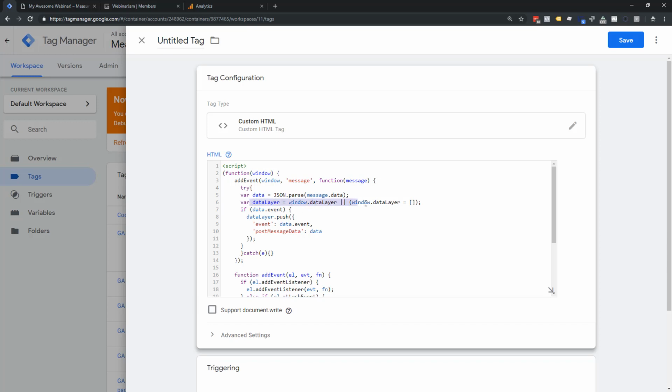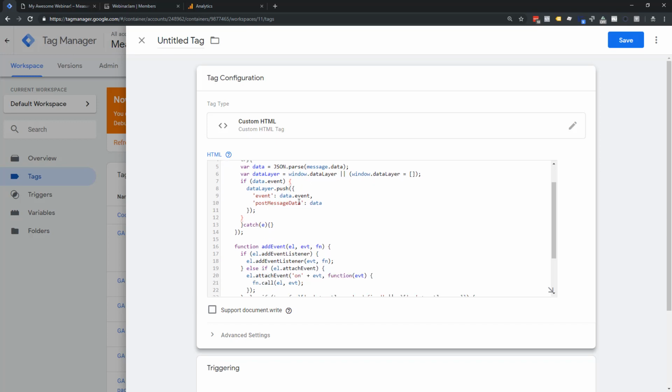If the data layer is already there, does that create a new one? Does it override it? No, we have those two parallel lines here that say "or". So either it creates the data layer, or if it's there, it uses the data layer that is actually there. Perfect. Okay, so we're not overriding the data layers, just checking to make sure there's one there. If not, it creates one.